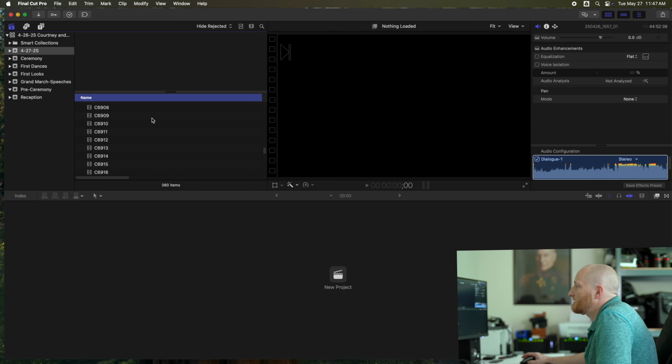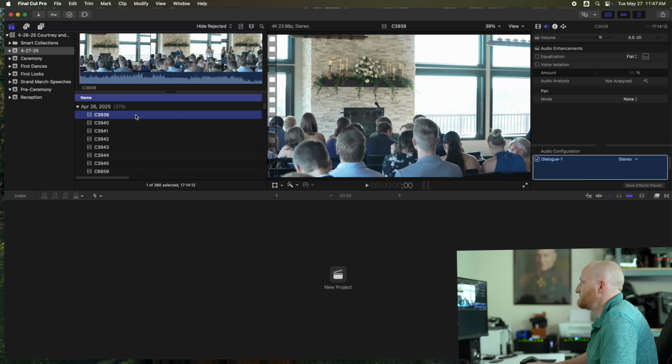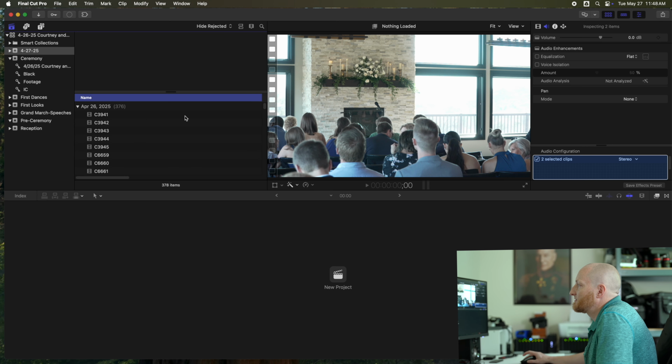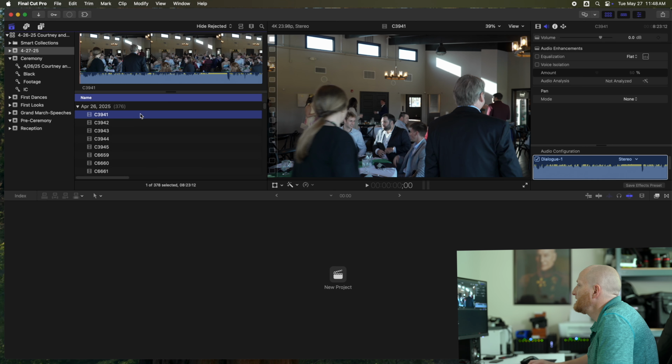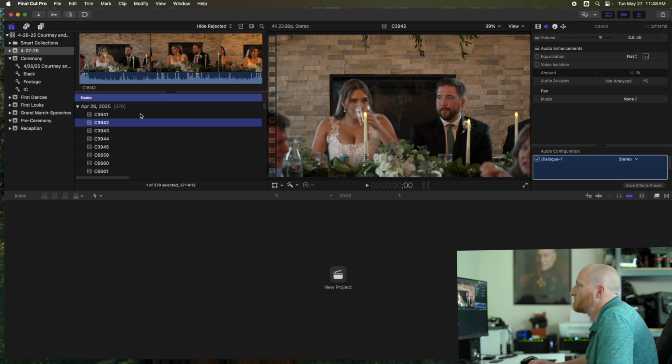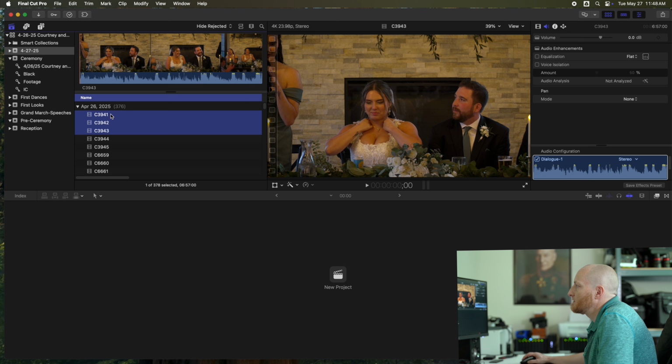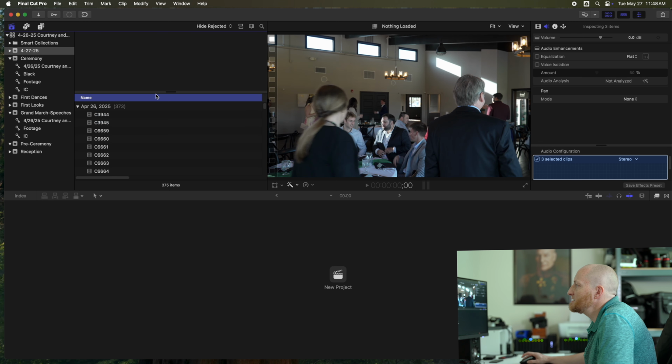All right, then moving along here, now you see we have all these clips here. So this camera angle that we're looking at first, this is from my FX30. So those 2 shots, I'm going to go ahead and throw that into the ceremony file. Then this one from the same camera, we got Grand March speeches. So that's all there as well.